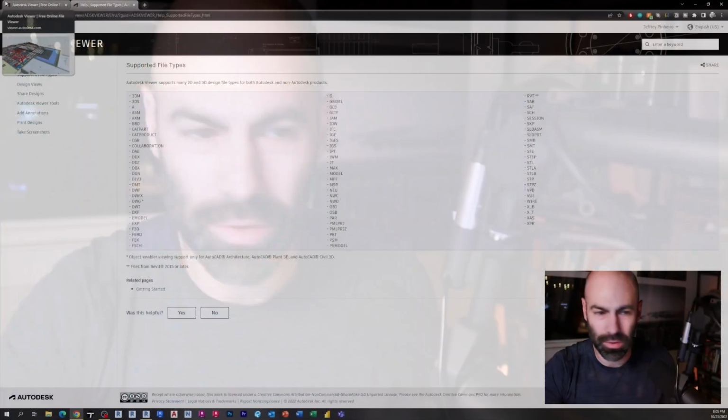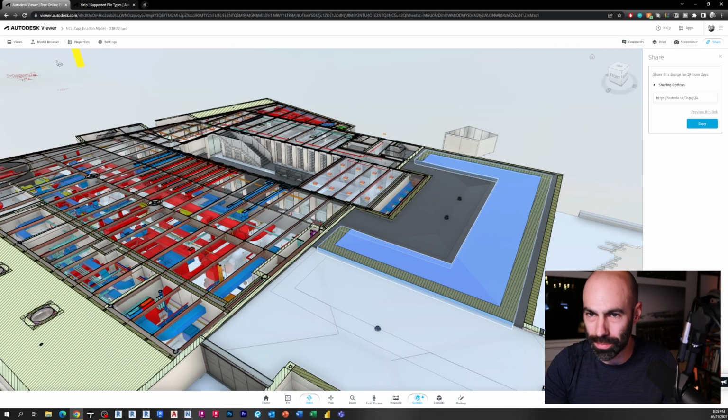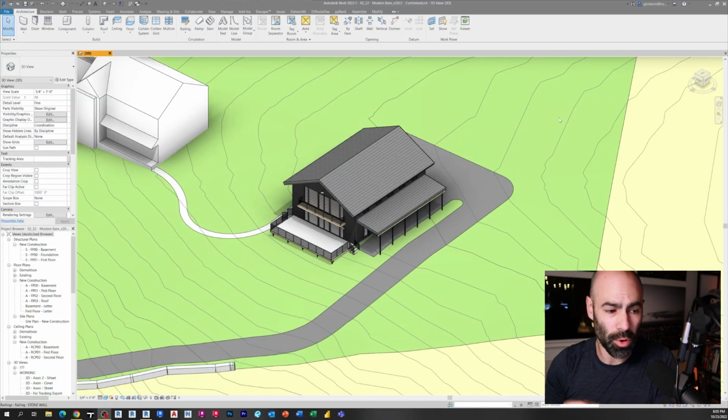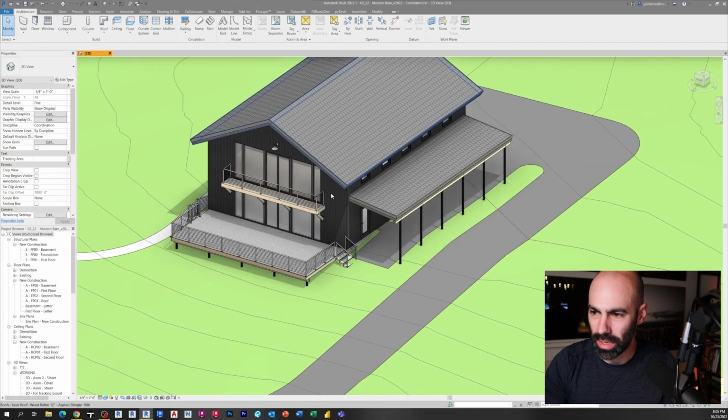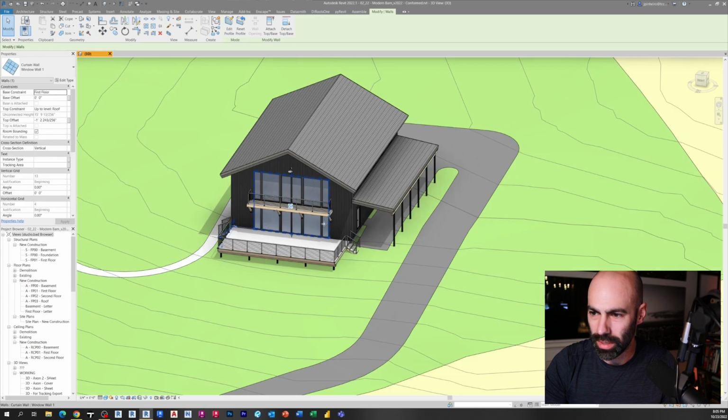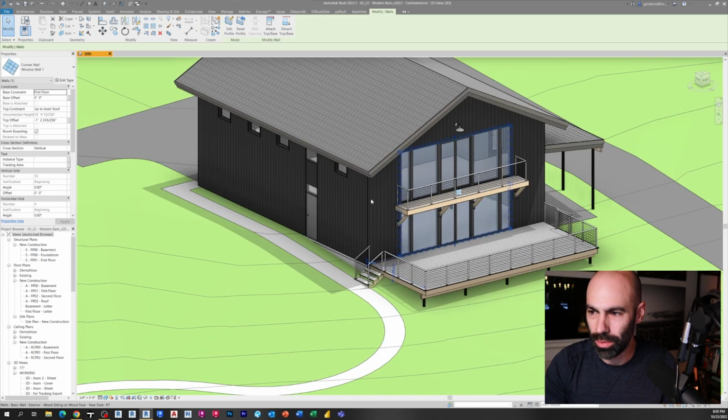By default, if you were to throw a Revit file on this viewer, you would just get potentially your default 3D view and then maybe some floor plans, et cetera. So I'm going to walk you through the process of sharing a model and some views with, let's say, a client using this tool. What I have here is a barn project that I was working on, and here's what it looks like. If I click around, you can see there's the barn.